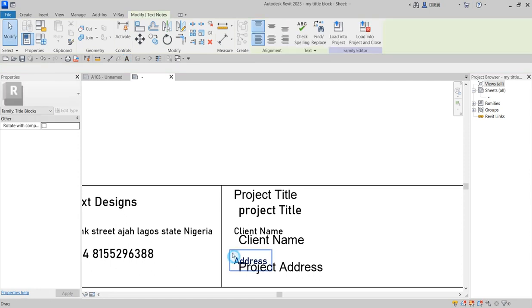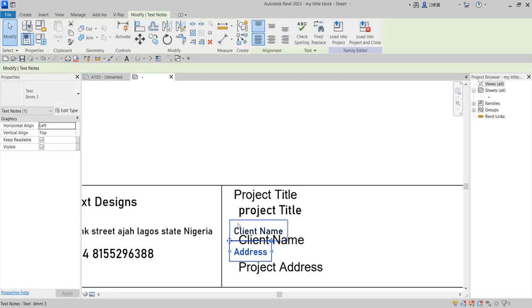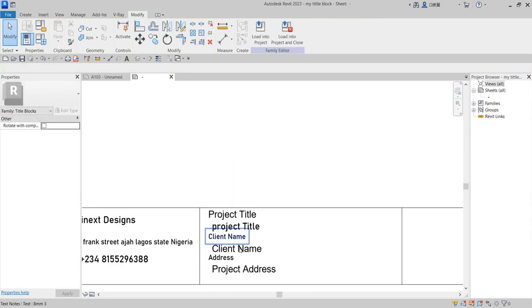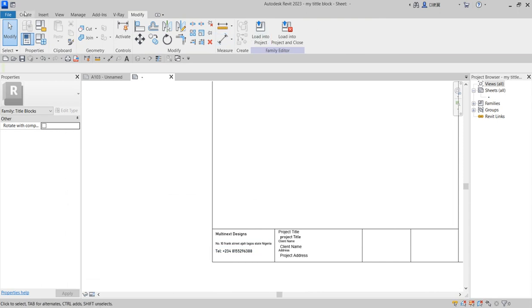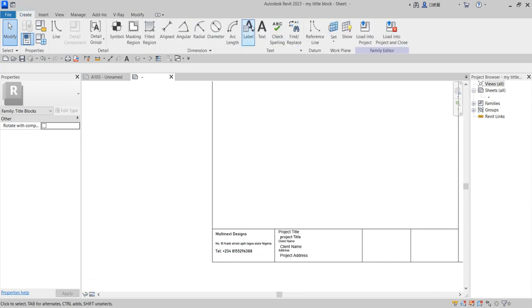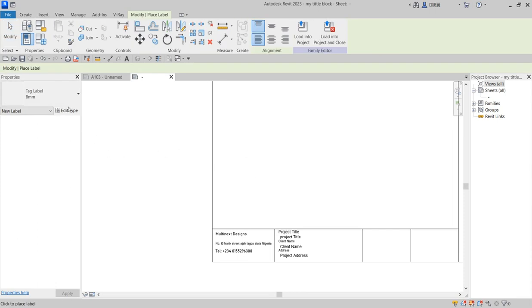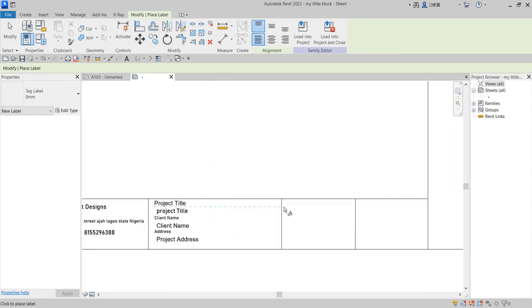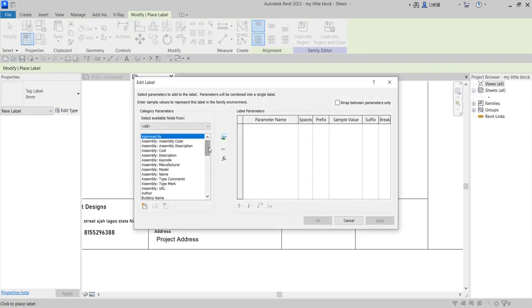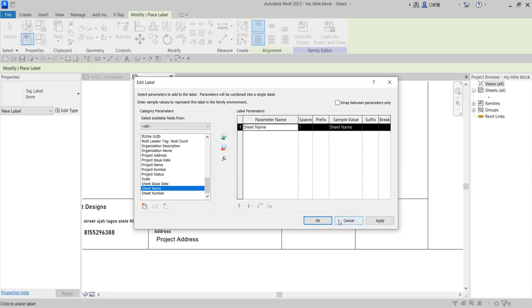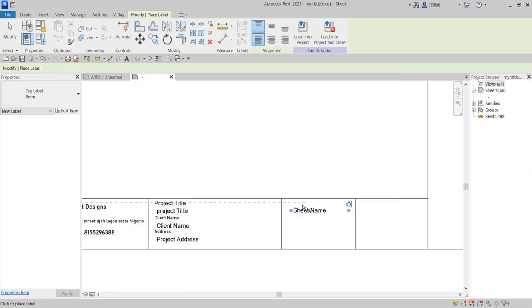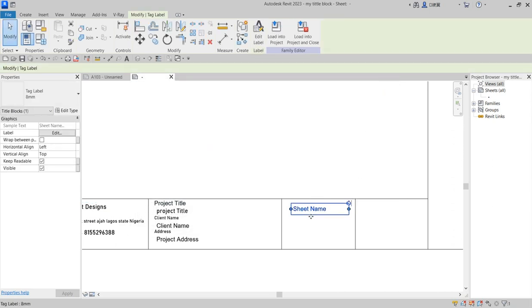So you can now adjust them based on what you feel. Just adjust everything. So I'm going to leave this one in this manner for now. So now you click on create and you go to label here. The next thing you're going to do by doing that is the widget: sheet title, sheet number, and sheet name. So you click on sheet name and say go on. So the sheet name is going to be, if it's floor plan, it's going to be floor plan.